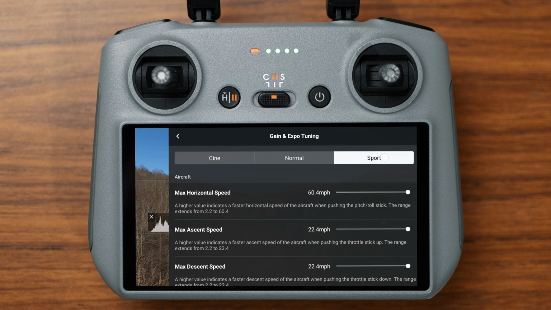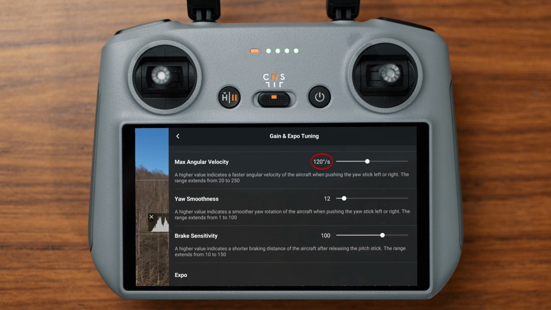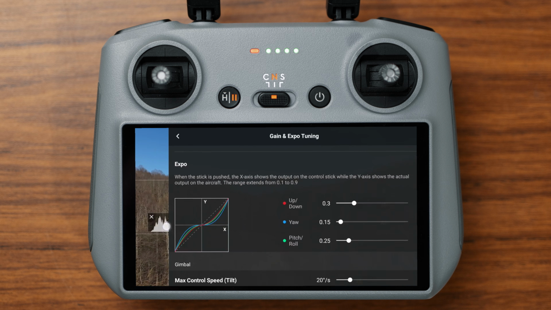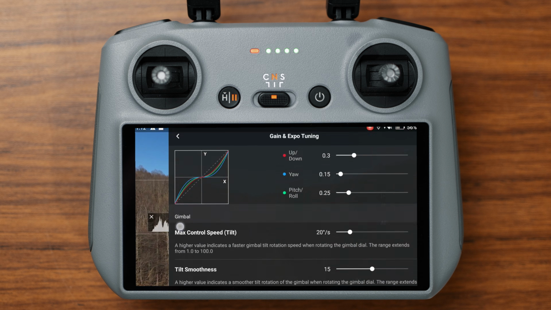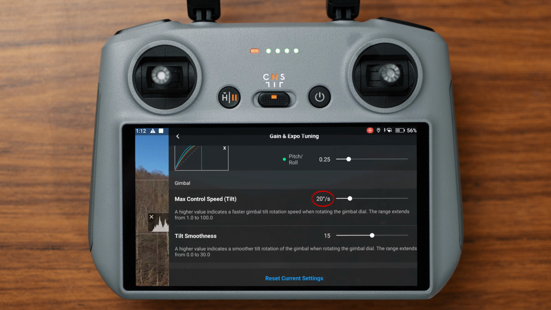And then for sport mode, the max horizontal ascent and descent are all at the max. And then max angular velocity is set to 120 degrees per second. And yaw smoothness is set to 12. Brake sensitivity is again at 100. And then under Expo, up and down is set to 0.3, yaw is set to 0.15, and pitch roll is set to 0.25. And under gimbal, max speed is at 20 degrees per second and smoothness is at 15.